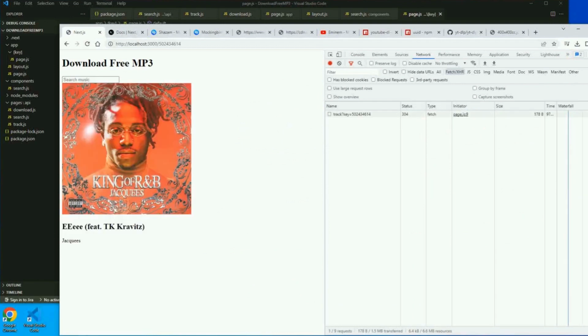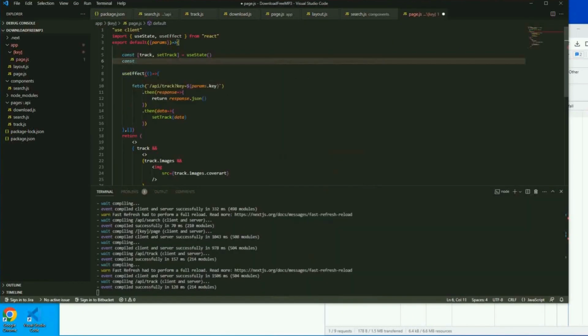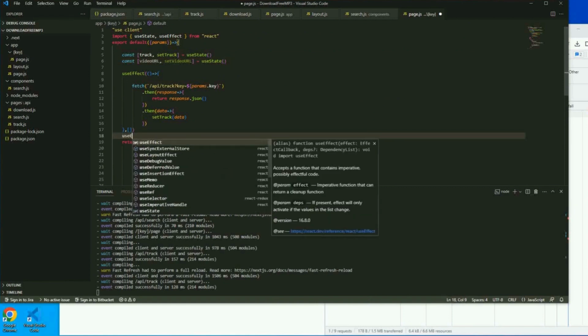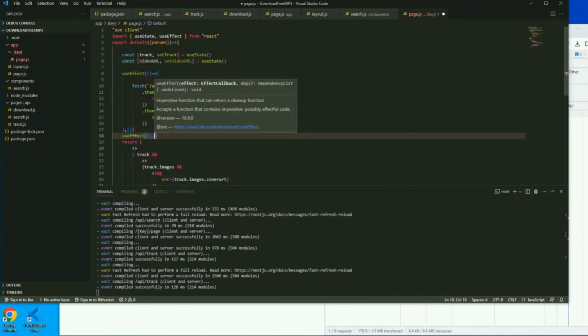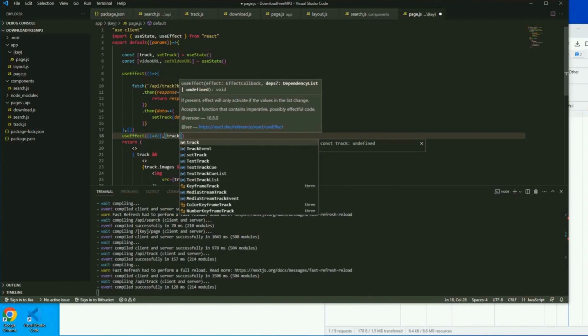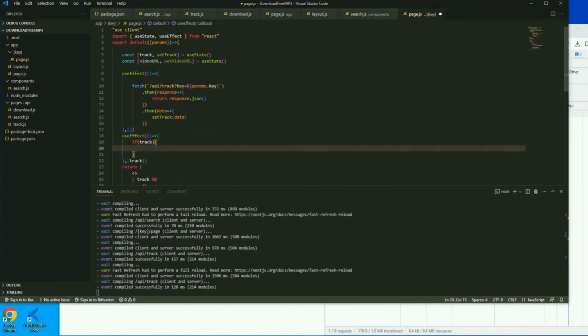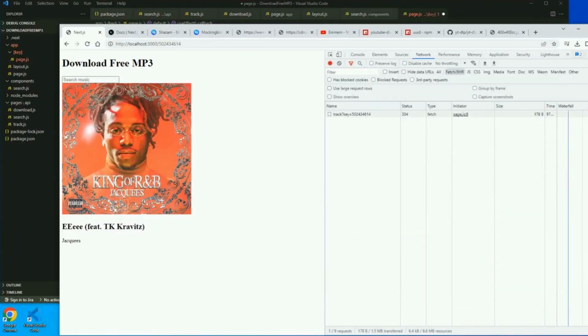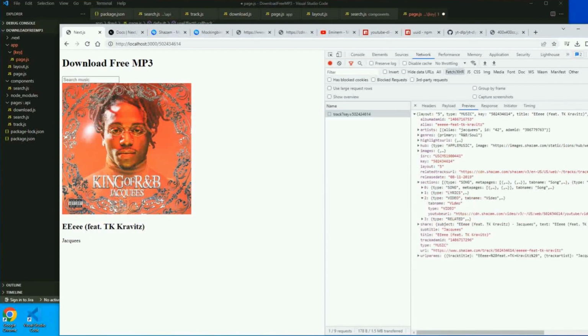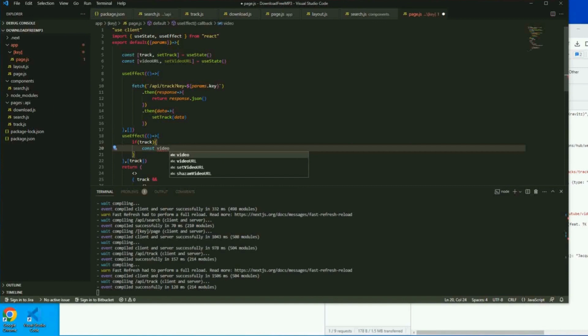Let's see. Now we need to add one more state. Let's call it video URL. If the track state is defined, we find a section in the track data with a link to the video information. Pass the YouTube URL from this section to the state video URL.